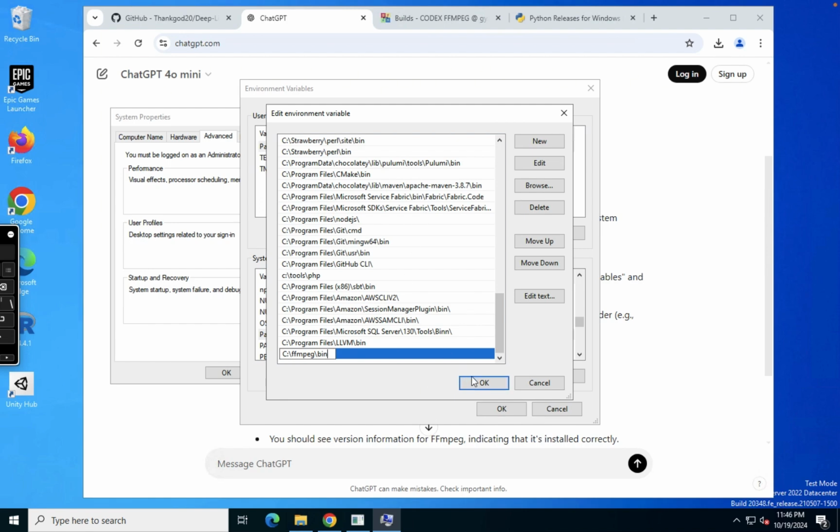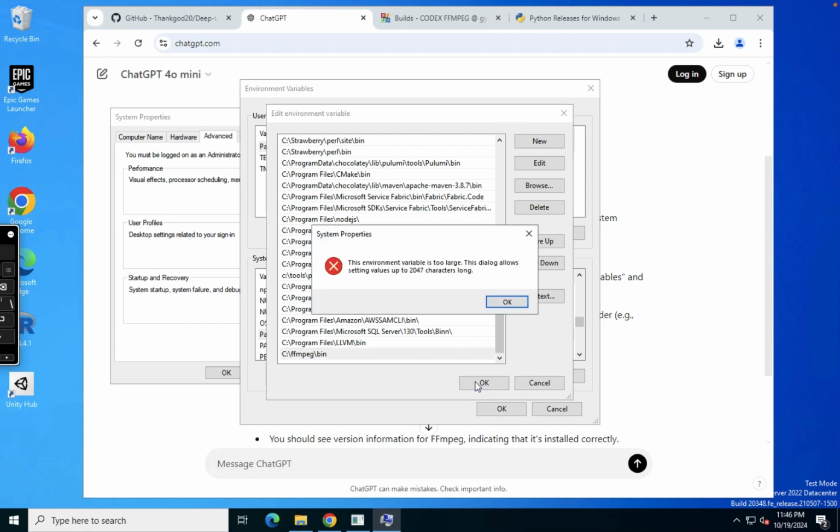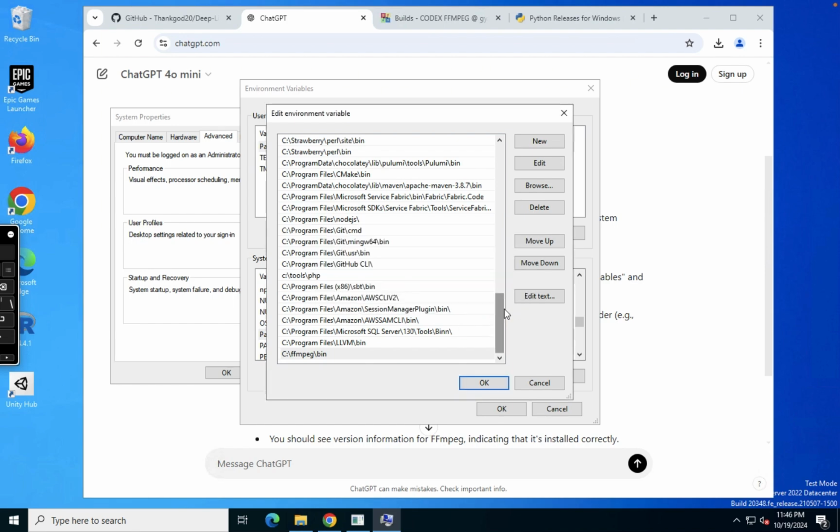Click on OK. As you all know, I cannot edit my system variable, so I always get this error. But for you, you shouldn't get this error because that's your PC. You cancel. You delete it and cancel.